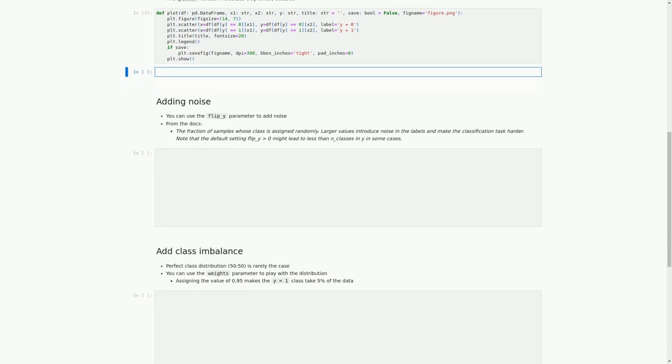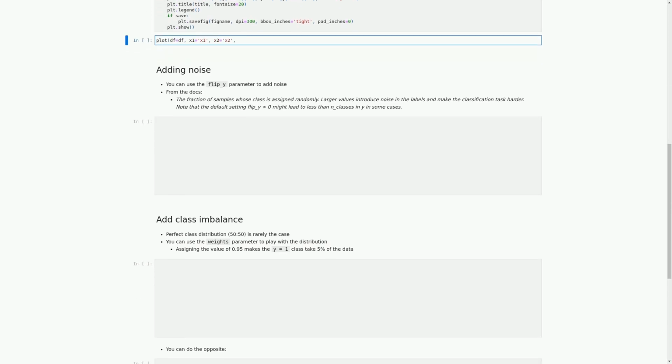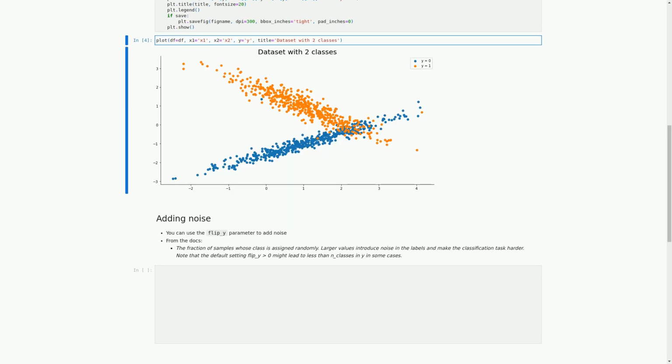In this cell, we use the plot function that we defined earlier to create a scatter plot of the synthetic dataset we generated in the previous cell. The function takes in a pandas data frame, the names of two features to plot, and the name of the target variable. In this case, we are plotting the values of x1 and x2 on the x and y axes, respectively, and coloring the points based on their target variable y. We also added an optional title to the plot, which is "dataset with two classes."